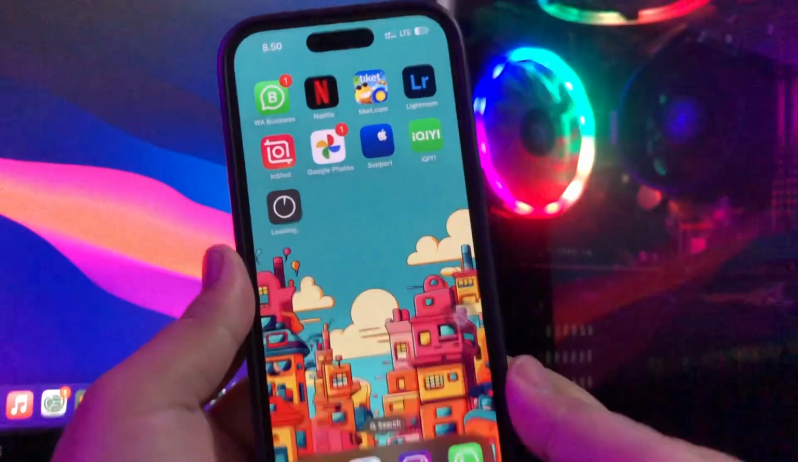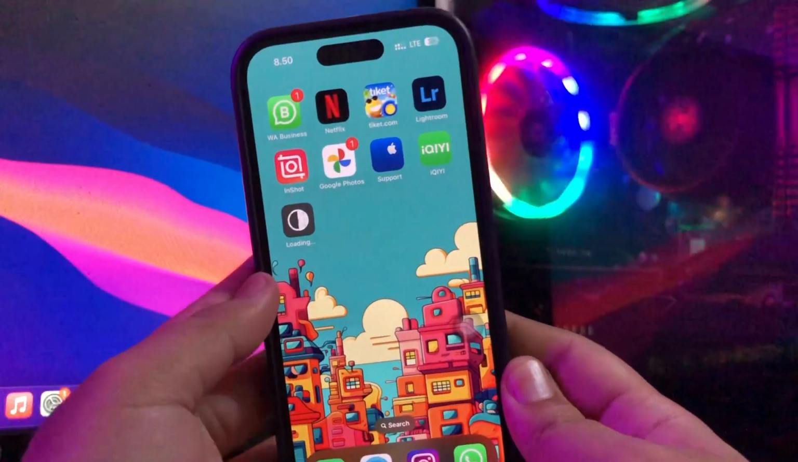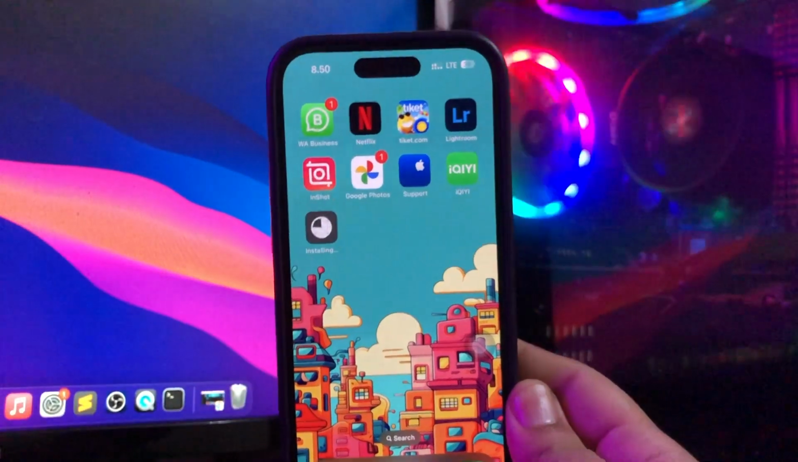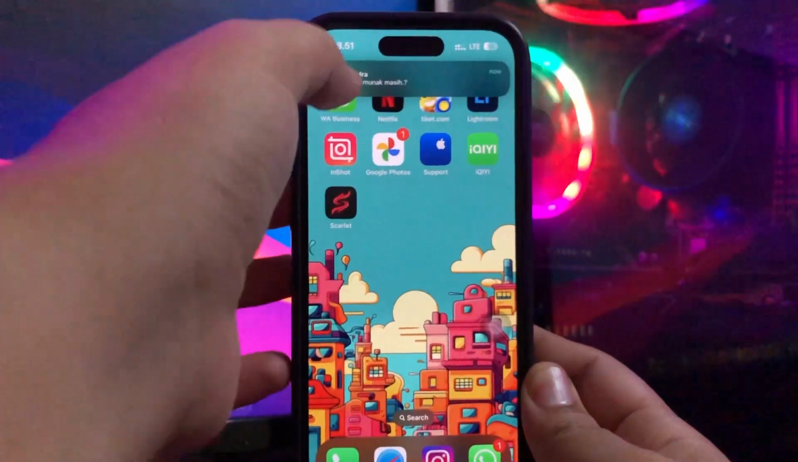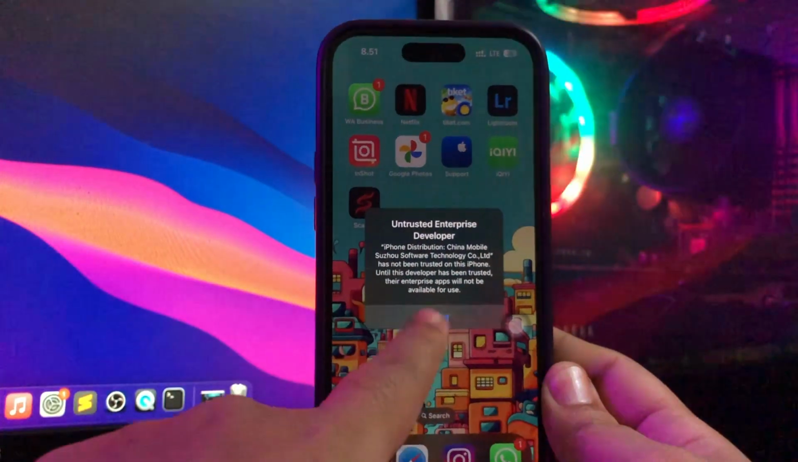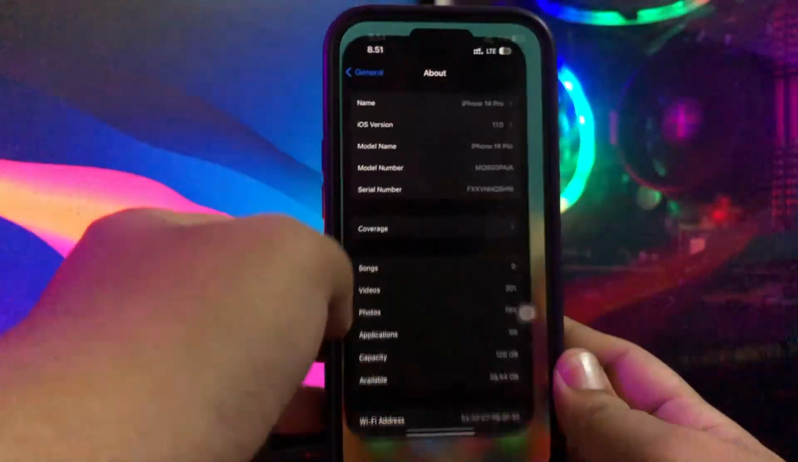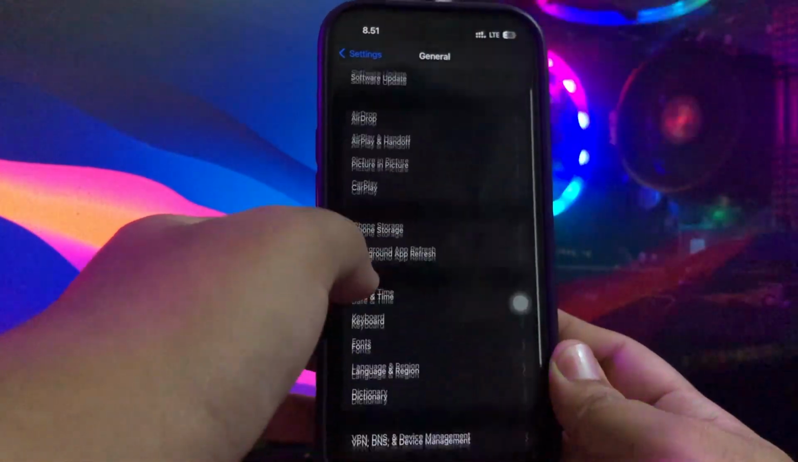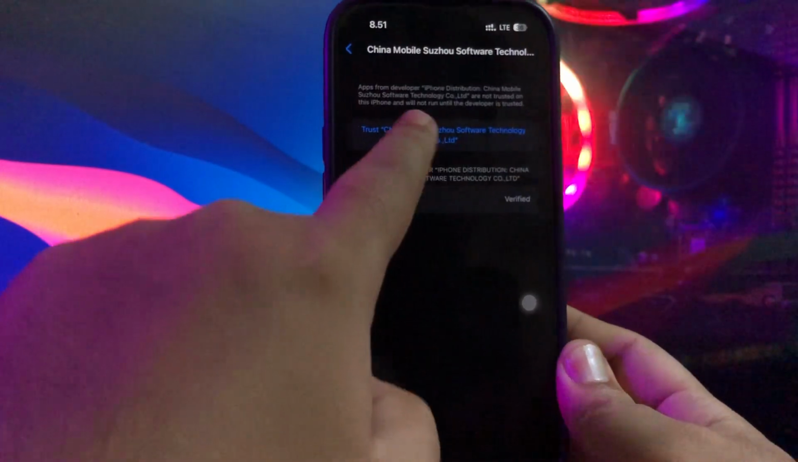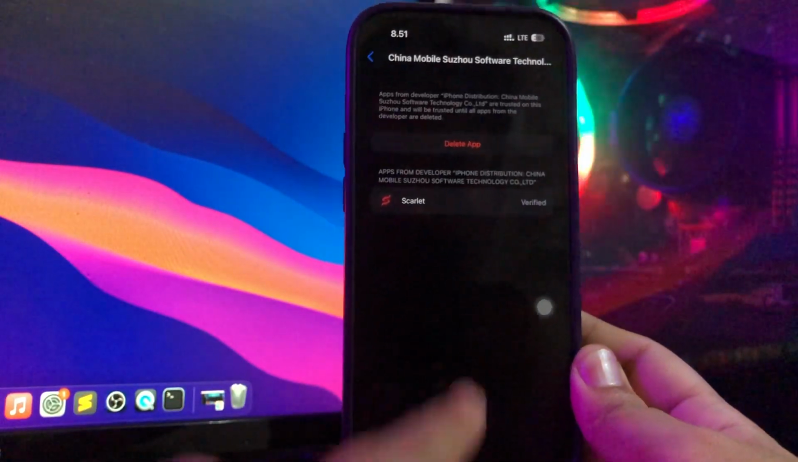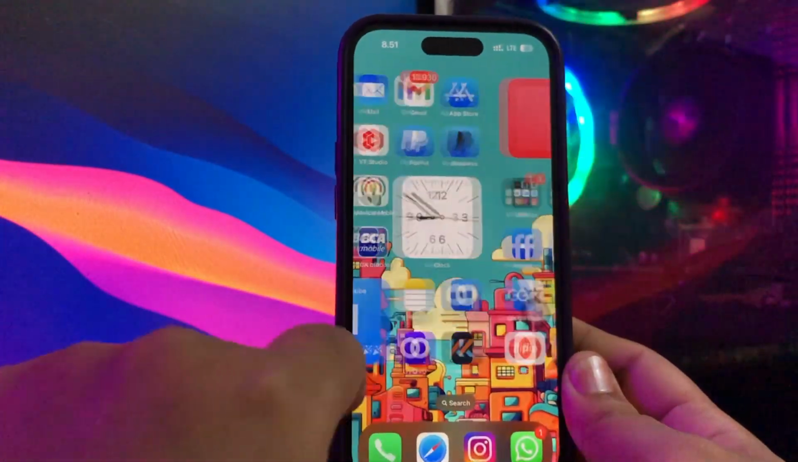After we install Scarlet, we have to give permission first. Go to your Settings menu, find VPN and Device Management. Click the Trust choice. Please look carefully at this video, or you can repeat it if it's not clear.